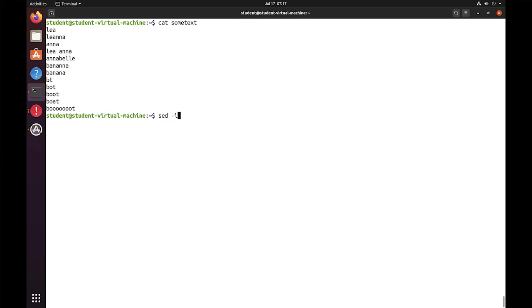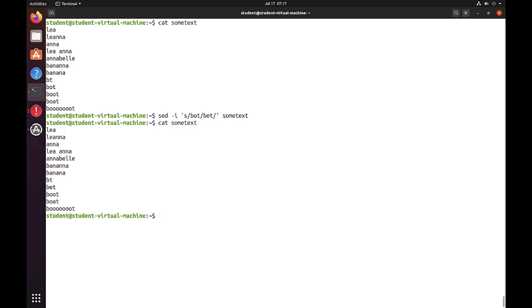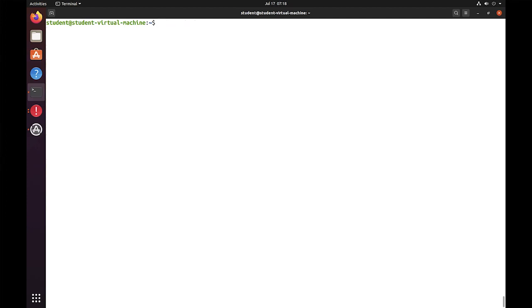If you want to write directly to your file, then you can use sed -i followed by whatever you want to do. So I would use s/bot/bet, for instance, on my file some text. Which is doing what? Well, cat some text, we can see that the bot has been replaced with bet. If you look at the slide, then on the slide you can see that there is a g as well. What is the g? The g is for global substitute.